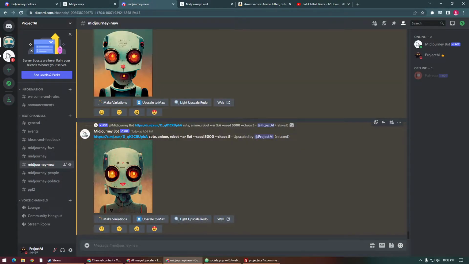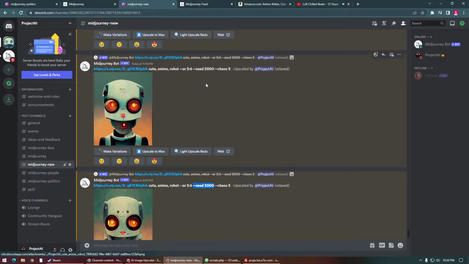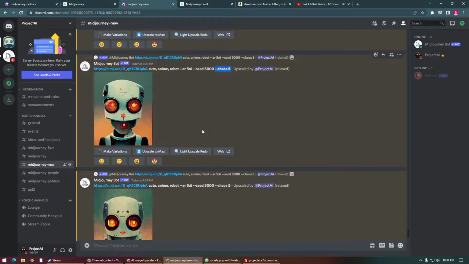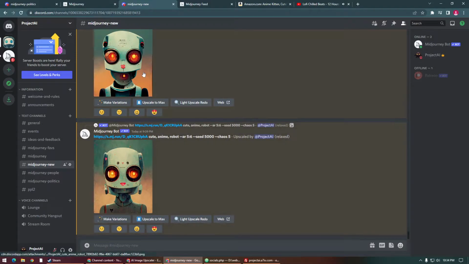This is a much more simple one. I'm just playing with cute anime robot. And I'm playing with seeds and chaos a little bit just to see how those commands affect things. Seed makes it so that everything uses the same seed. So I should end up with pretty much the same thing each time, except it'll vary based on what things I supply it, basically.